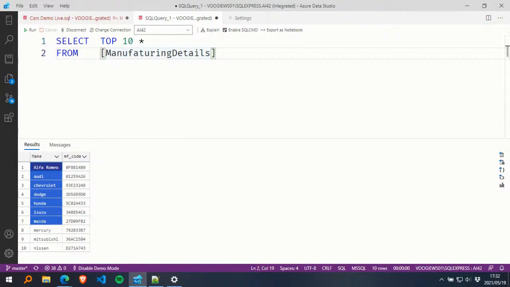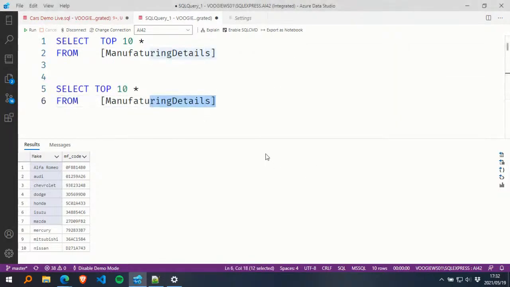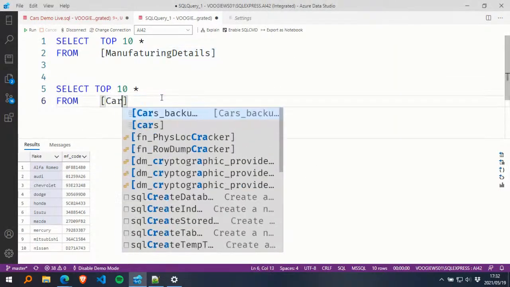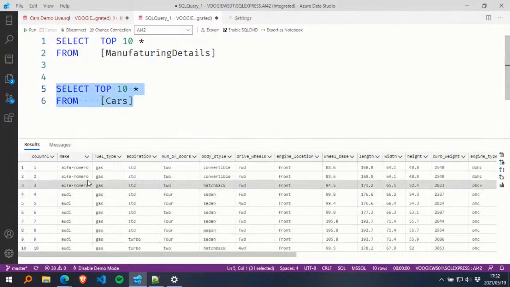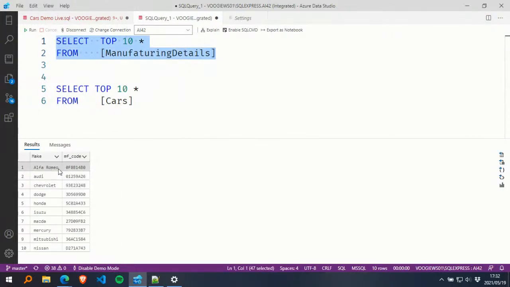Now, if you look at our cars data set, I have the make column in this data set, and I have the exact same in this data set, my make column. One of the things that you'll notice in my manufacturing details, I have Alfa Romeo, and in my, I had to pick the most difficult name.